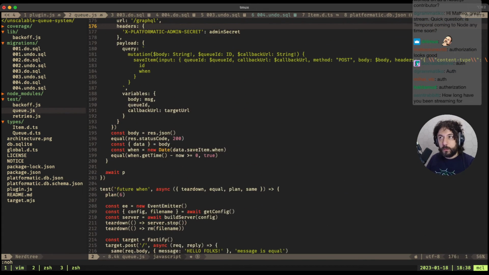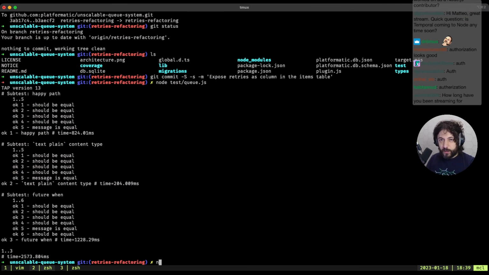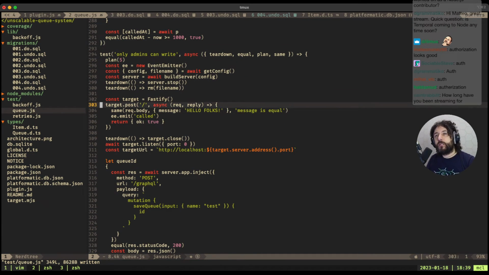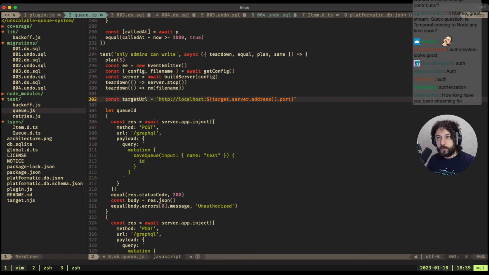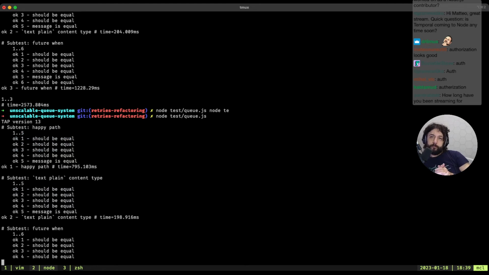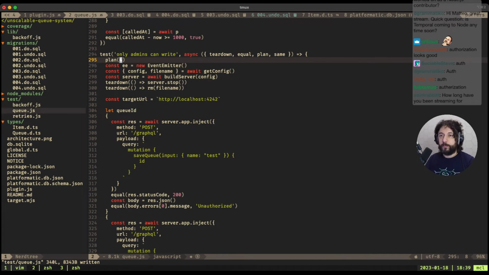So here we go: only admin can write. Okay, so now if I execute node test queue, oh no, I need to update something. Okay, so the counts: 1, 2, 3, 4. And this is never called at all. And the target, we don't need it. Here, 42, 42. Okay, 4. Okay, it's failing. Good, good. If it wasn't failing, we would be very much in trouble.